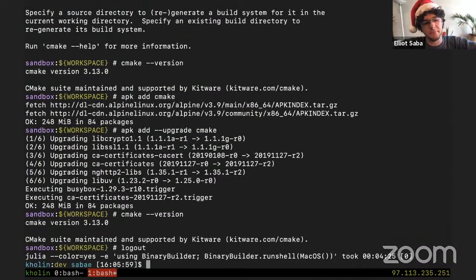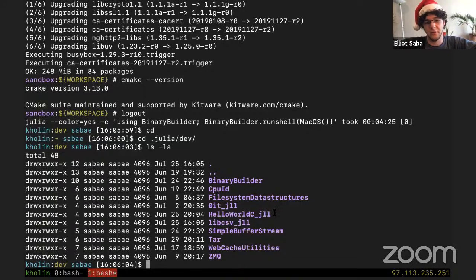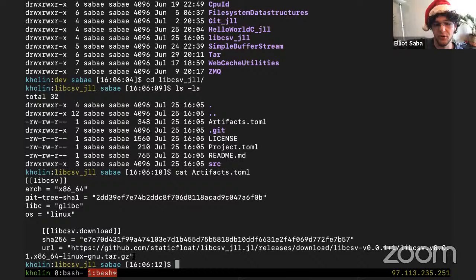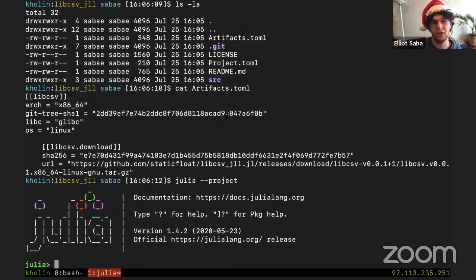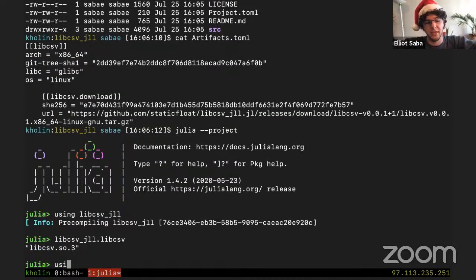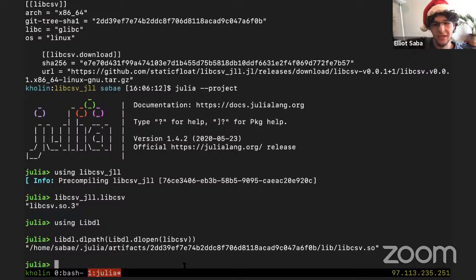So if I come over here and I go into my .julia dev directory, there is a libcsv_jll sitting in here. And if we look around, it has everything we would expect. It has an Artifacts.toml that points to that tarball we just uploaded. It has a source directory and such. And if I were to start Julia with the current project in this directory, so I'm using libcsv_jll, and I use it, it'll precompile it, load it, and then I can immediately just say libcsv_jll.libcsv. It's there. I can see, are you loaded? And the answer is yes, and the file is right here.